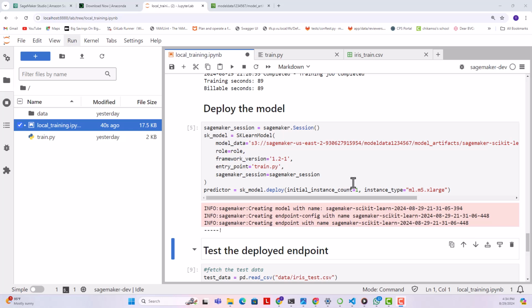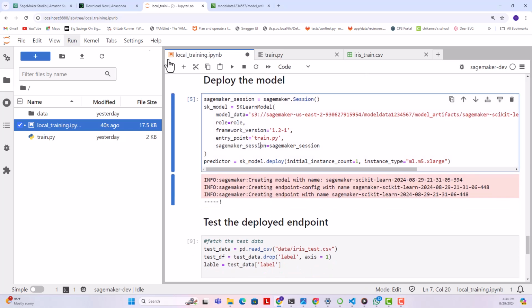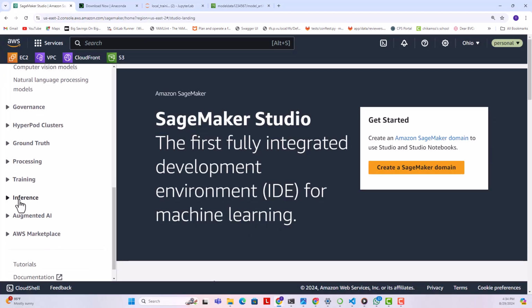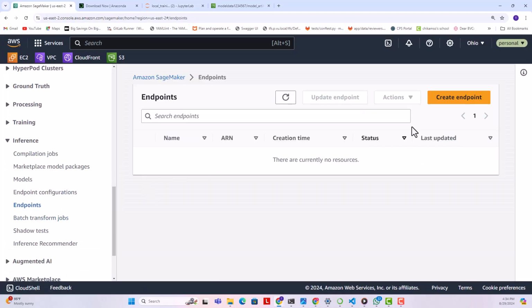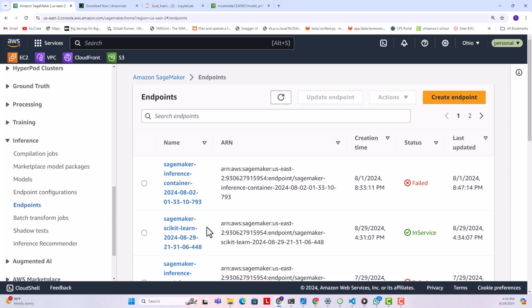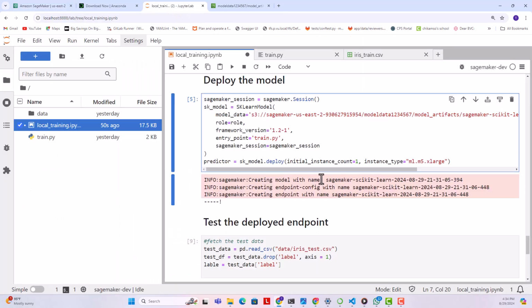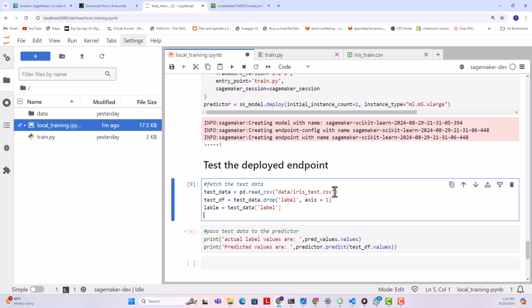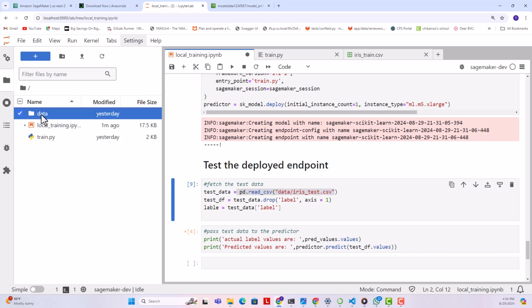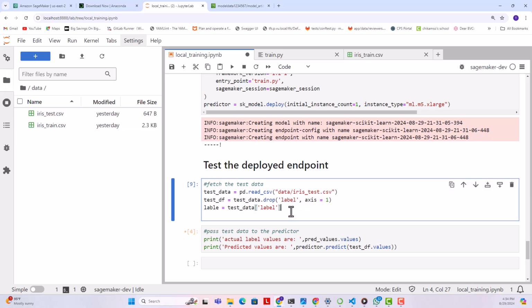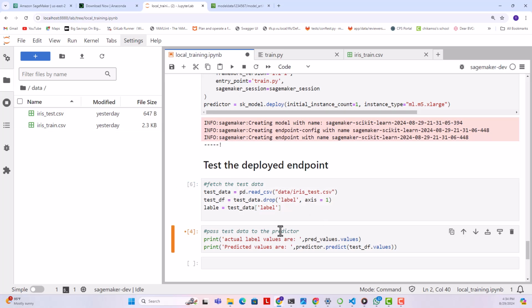Our deployment is complete, as indicated by this exclamation mark here. If I check now on my SageMaker inference under endpoint, I hope to see one endpoint that is running, and this is what we just deployed, this endpoint. Finally, we are going to test this endpoint. Here I'm just reading in my test data set, which is what I have in here. So I just go ahead and run this.